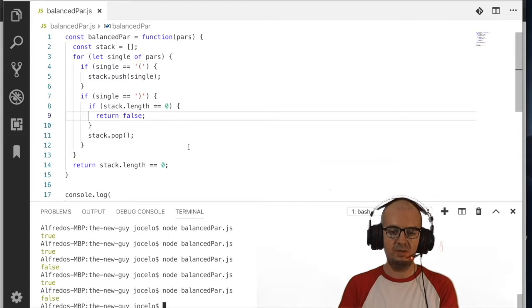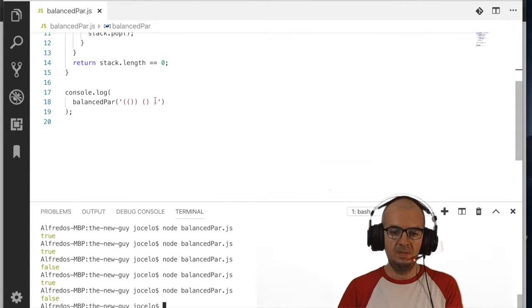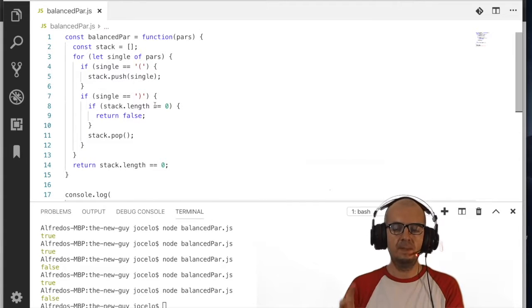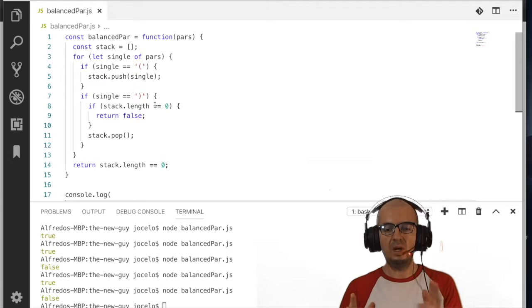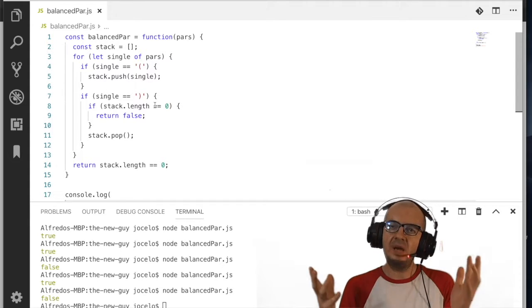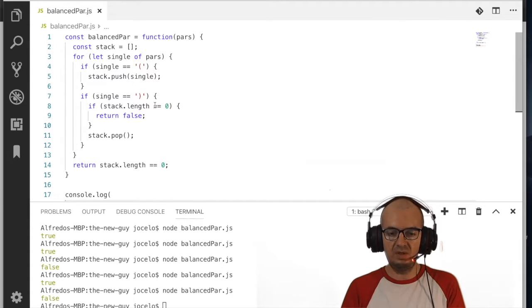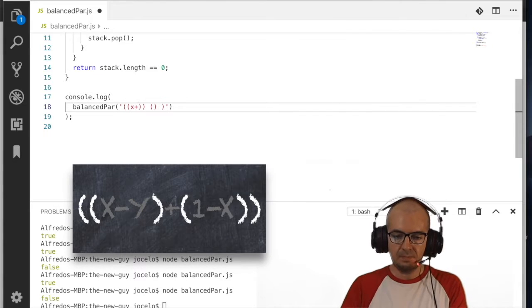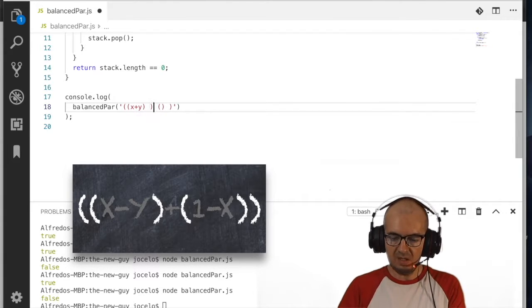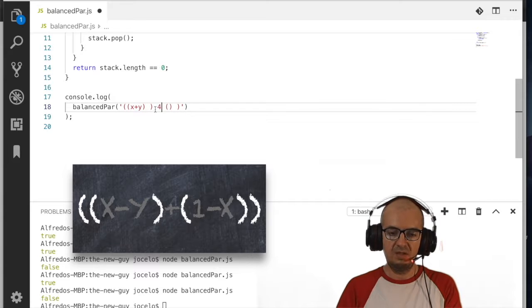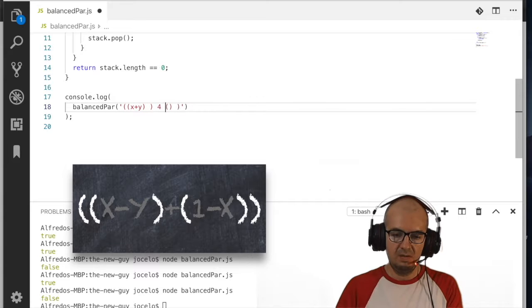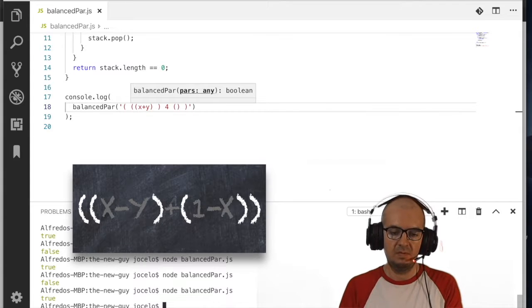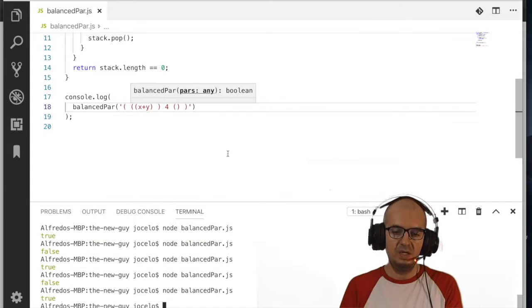So that's a false, which is as expected. And since we're only evaluating parentheses, whatever symbol or character we have in the middle is not going to be part of the algorithm. So we can have something like this, and it's not going to affect the result at all. So we still have our true.